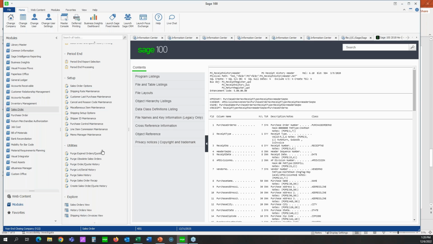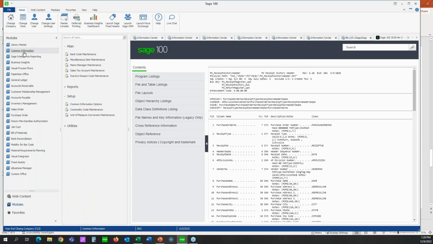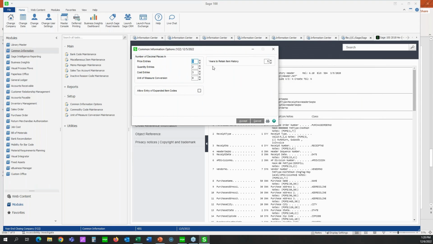So we're going to go over to our setup. Oops, not that one. And the first thing we're going to do is we're going to go to common information. Now, the reason we're going to common information is that Sage has both inventory and miscellaneous items that they save in history. They keep them in common information since the miscellaneous items don't have an inventory itself. So we're going to go in here and we're going to go to common information options to get our history.